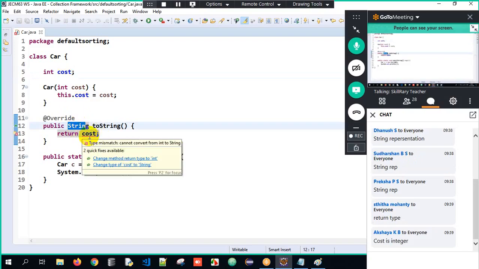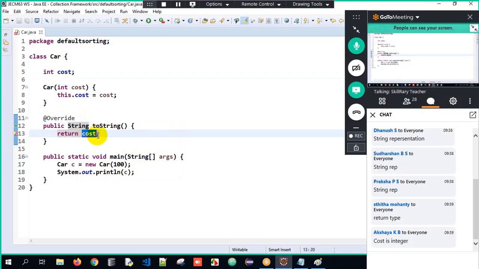If I just hover on it, it's telling mismatch. See, type mismatch: cannot convert from int to String here. So how will I convert the integer into a string here? It's simple. I have to just concat one string over here. If you concat a string to anything, it always behaves as a string. This is a string, no? Plus this cost will get concatenated. So it will ultimately behave as a string here.